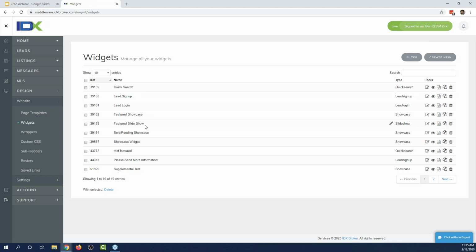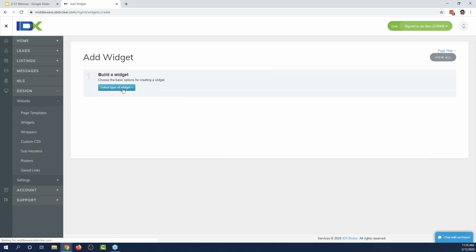And if you wanted to create some custom widgets of your own, you can always go up to the upper right hand corner and click create new. And then from there you can choose from a list of available ones. Some might be restricted. I know the map search widget is a platinum level one, as well as the lead sign up widget. So if you're a light level, those won't be available. And I think featured agent is only available if you have an office level account.